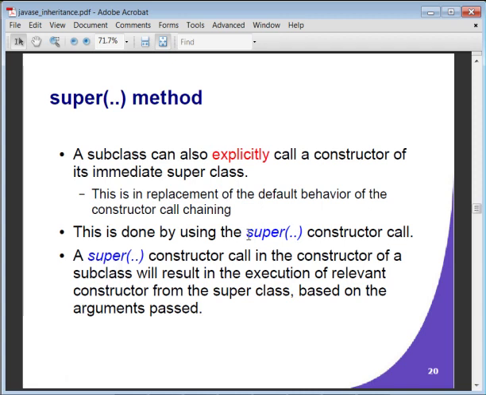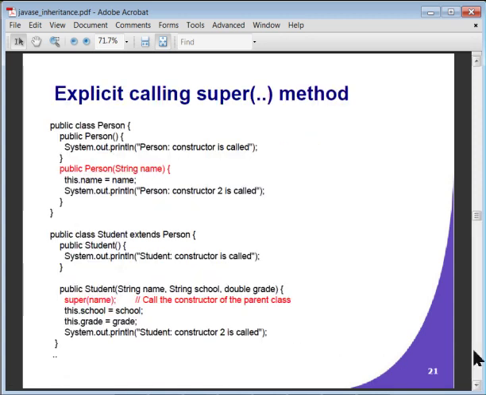Okay, so you can use a super constructor method like this. A super constructor call in a constructor of a subclass will result in the execution of the relevant constructor from a superclass based on the arguments passed. So you can pass arguments as well when you call the super method. So let's see an example. Here in slide number 21, we have the Person superclass.